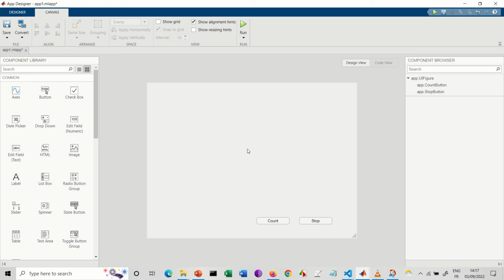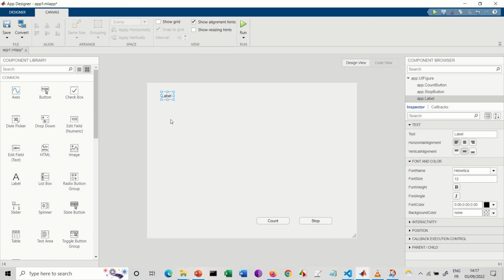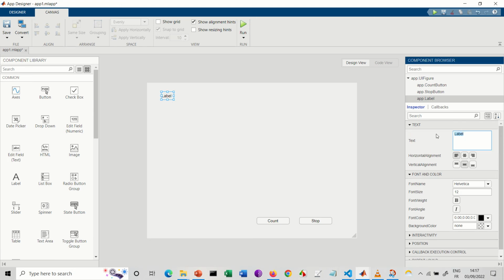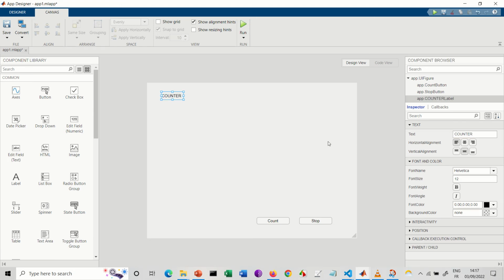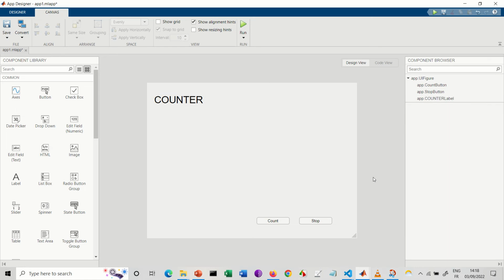The next thing we want to have is a title. So we use a label, put the label there. We can also change its name from here and we call it counter. Then if you want to actually increase the fonts and everything, you have it here, the font size. So I'm just going to tweak that to maybe 25. Okay. Maybe 30 makes sense. Yeah. Then we have 30.